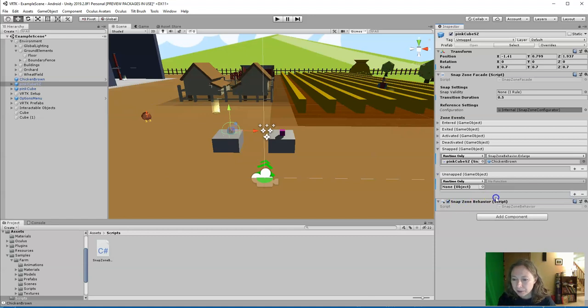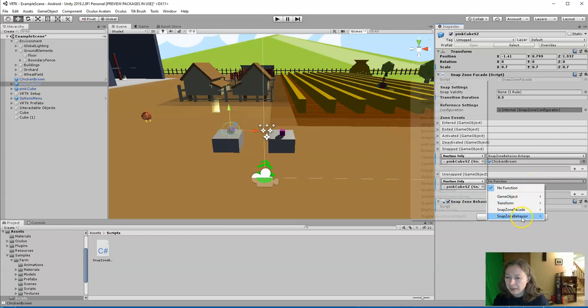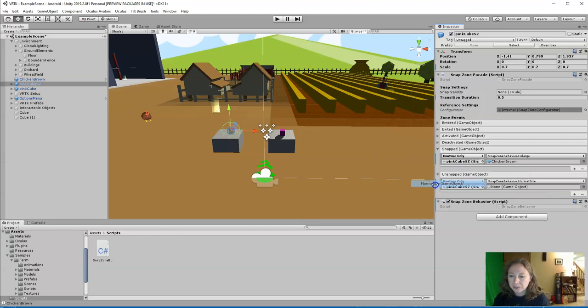And I'll pick up snap zone behavior and drag it into the field that says none object. Pull down the menu that says no function and make it be snap zone behavior, normal size. And the game object is, let's get chicken brown and snap it in there. Okay, by the way, I got chicken brown from a free asset package of farm animals on the asset store. He didn't come with VRTK, which is a shame, but he's available in the asset store if you need him.